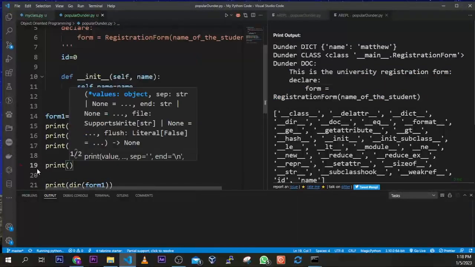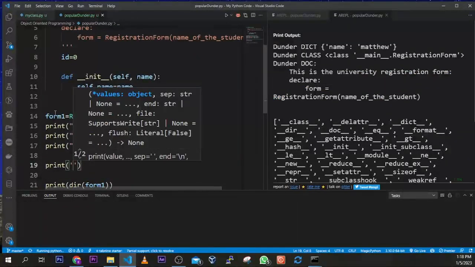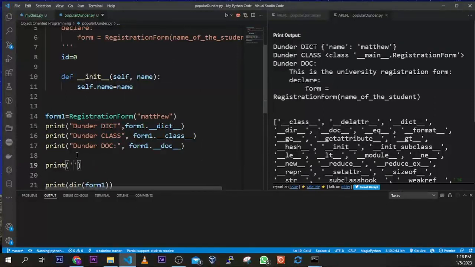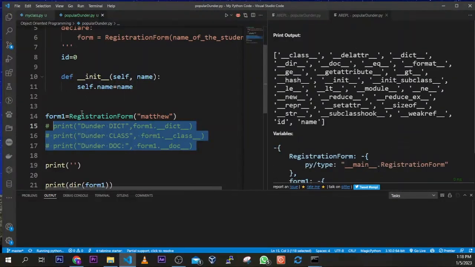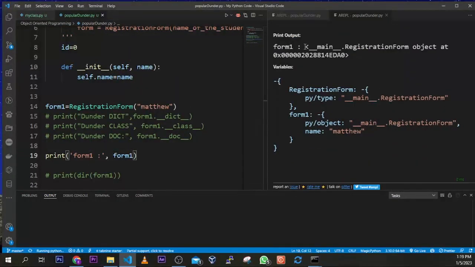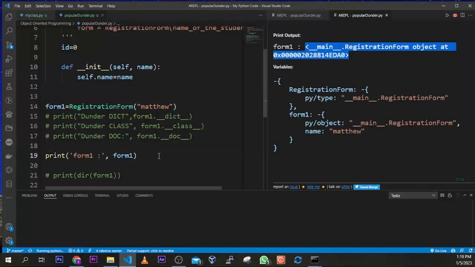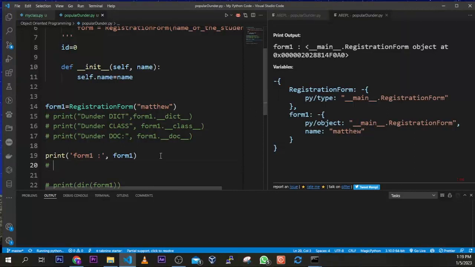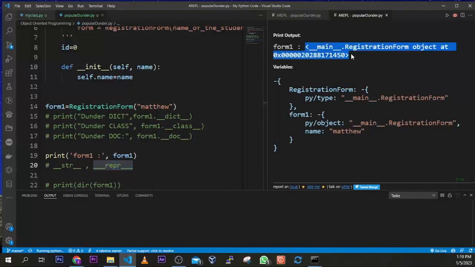If we print out the instance that we created here, let us see what comes out. Let me comment out all this and print out form1. So print out form1, it brought this out, and this is generated by a Dunder method. The Dunder method that generates this is the Dunder str, or the Dunder repr representation. The class uses Dunder str or Dunder repr to give you the outputs that you see here.